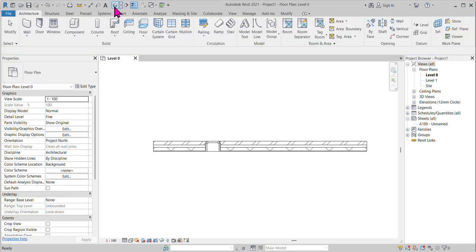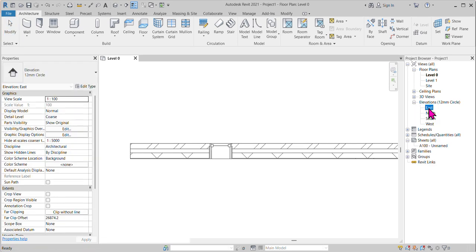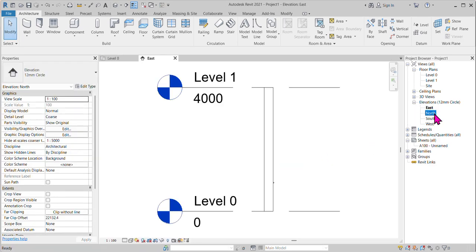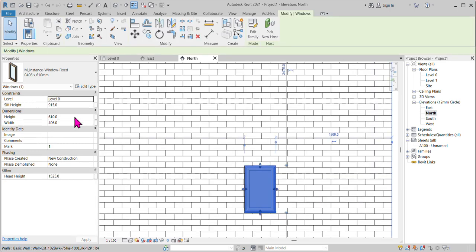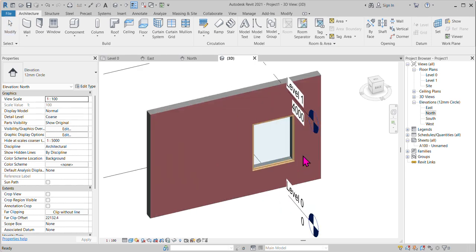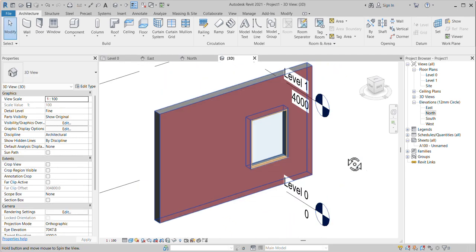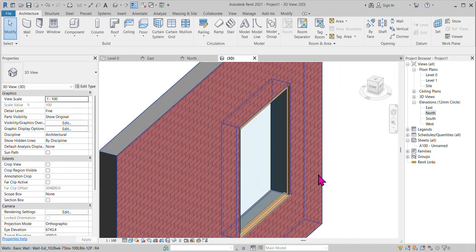Okay. Now I can go back to my east. So I can choose my height around 1800 and width 1500 mm. Now I can go back to my 3D. So here you can see this is my window I created. As usual, you know how to place the window here.